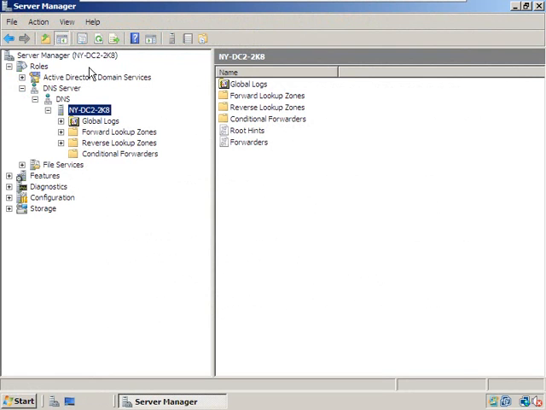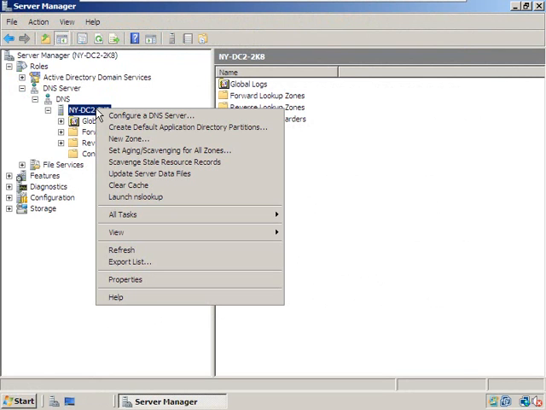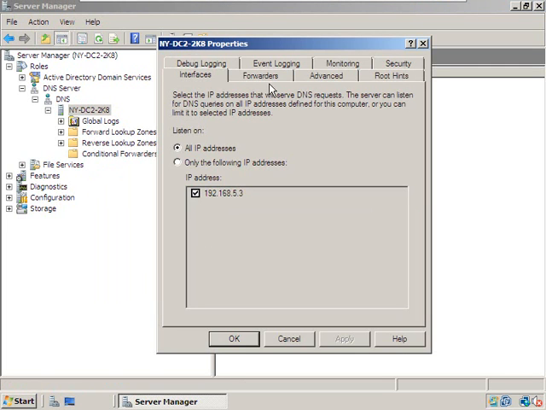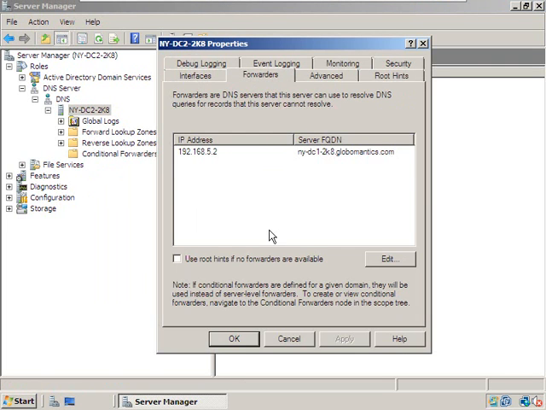All right, so back over here on DC2, here is the server. And I'm actually going to right-click on the DNS server here underneath DNS, and I'm going to go to Properties for it. And here is the Forwarders tab, okay? As you see here, there's actually a forwarder set up to go to NYDC1. All right, well, isn't that interesting?